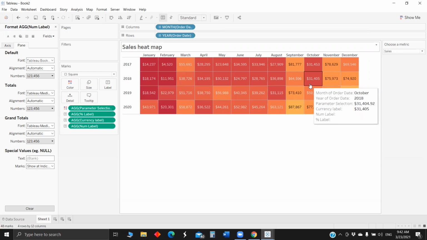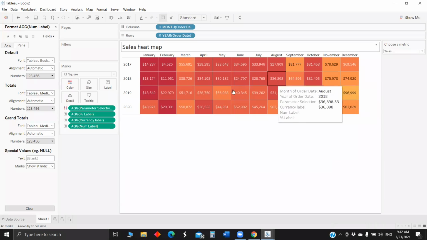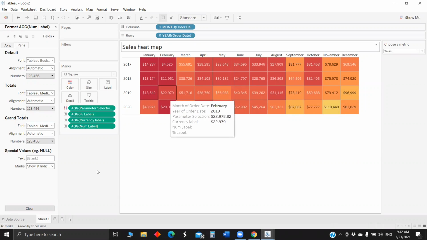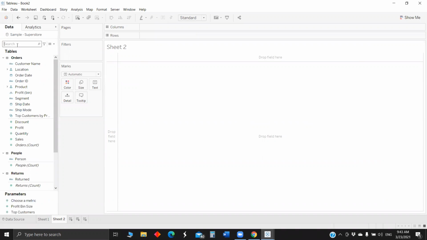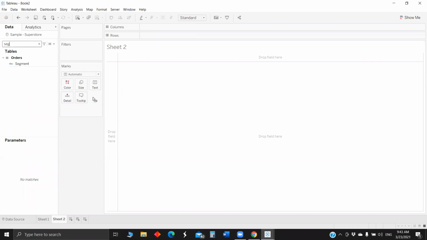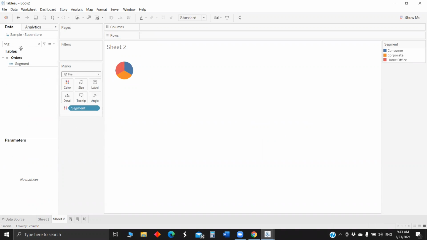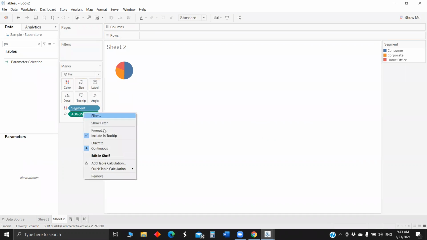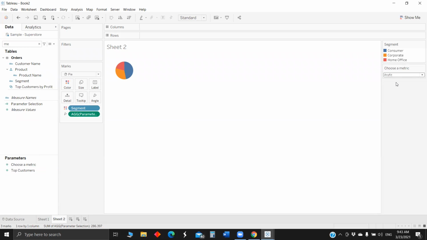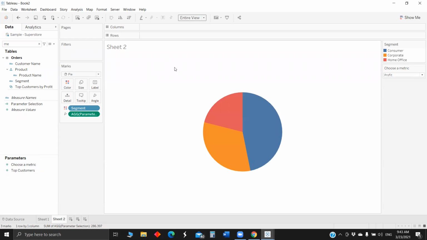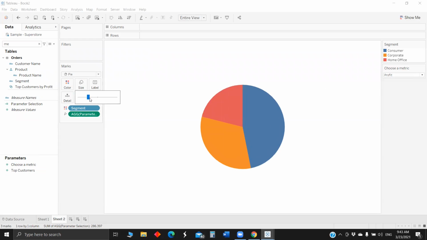Okay, so the only thing left is to pull the pie chart into the tooltip in this visualization. So how we do that is, first we will create a pie chart. Segment in color, pie, and I will drop the parameter selection metric which we made in angle. Okay. So once we select profit, it changes accordingly. I'll try to keep it in entire view, hide the title, and increase the size a little bit.